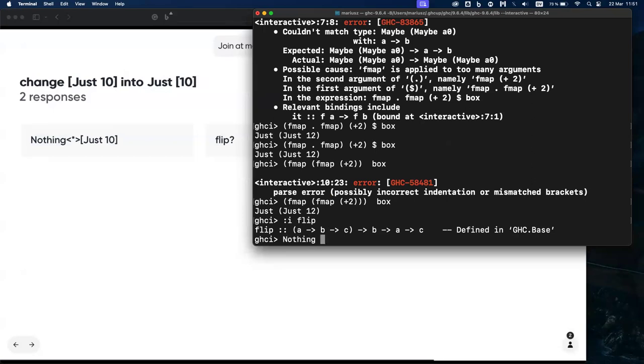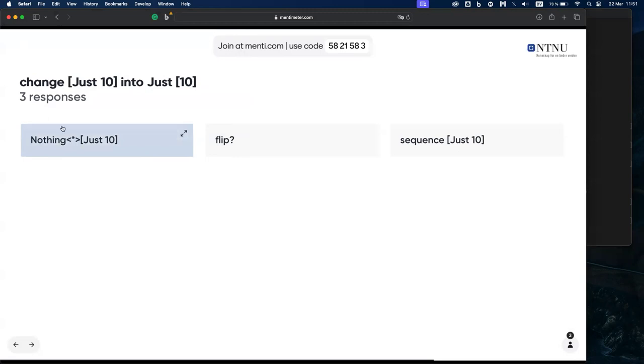But if we combine nothing with something, then no matter what I write here, what will be the result? The result will be nothing. We know that, right? So the first solution, I don't need to type it because that will not work. Nothing combined with anything will produce nothing. Sequence, yes. So that is something that will help us.